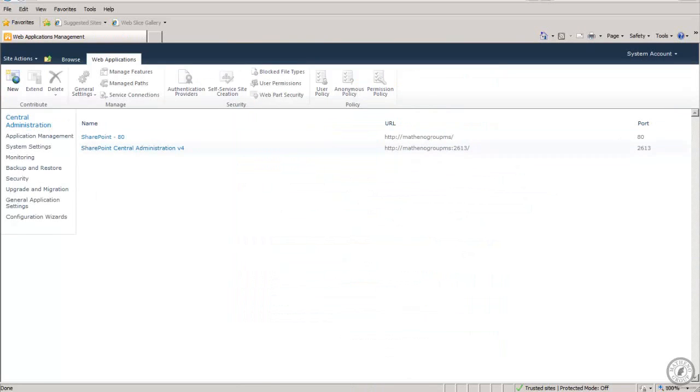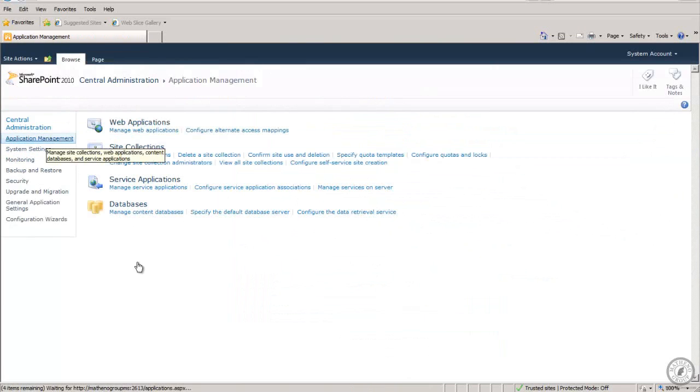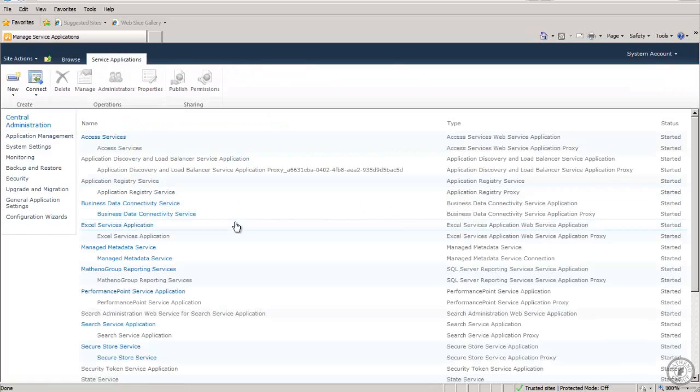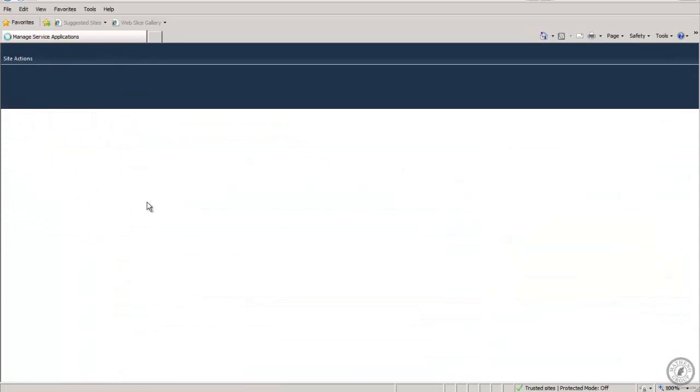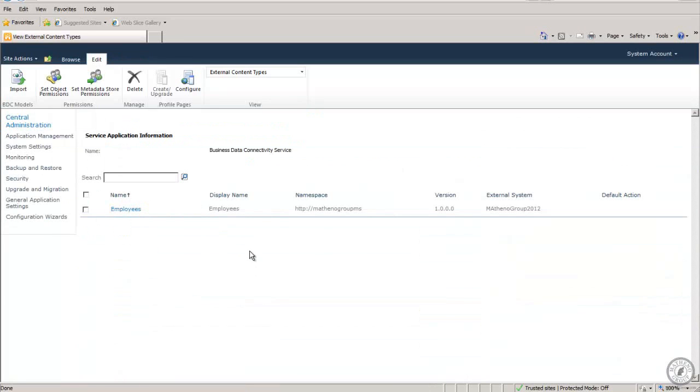Now back in Central Administration, we're going to go to Application Management, and we're going to go to Manage Service Applications. Under Manage Service Applications, we're going to go into the BDC Business Data Connectivity Service, and that'll take me over to Manage the Store.